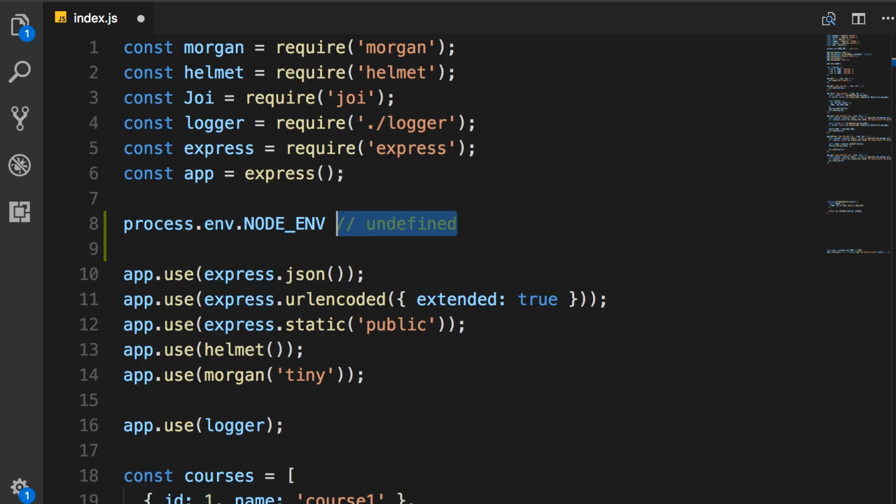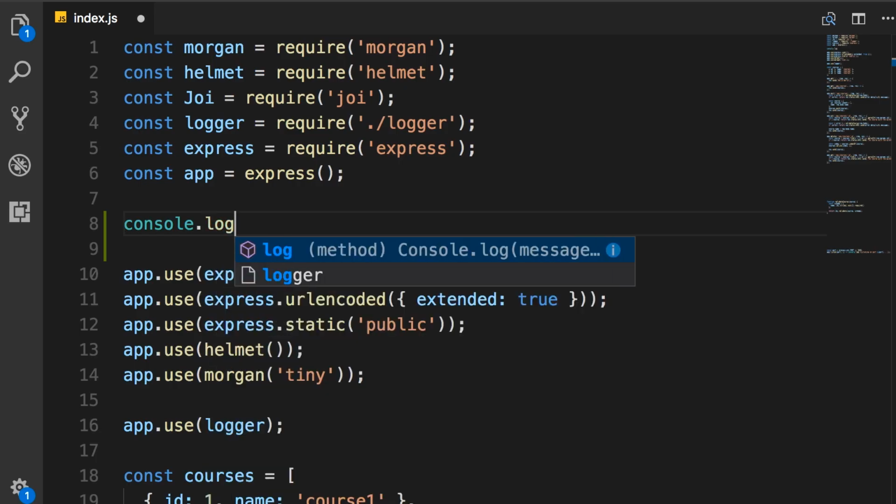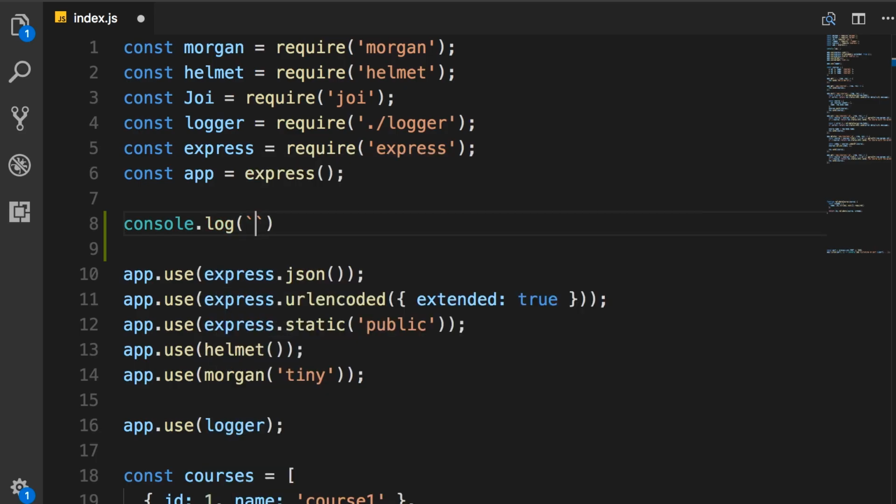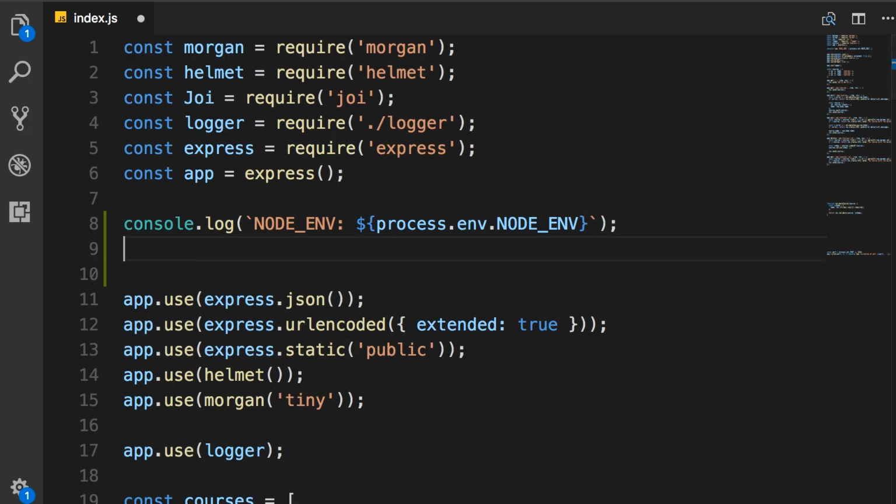So for this demo, let's log this on the console. So console.log, I'm going to use the backtick character to define a template string. NODE_ENV is ${}, and here's our process.env.NODE_ENV. Now we have another way to get the current environment, and that is via the app object.